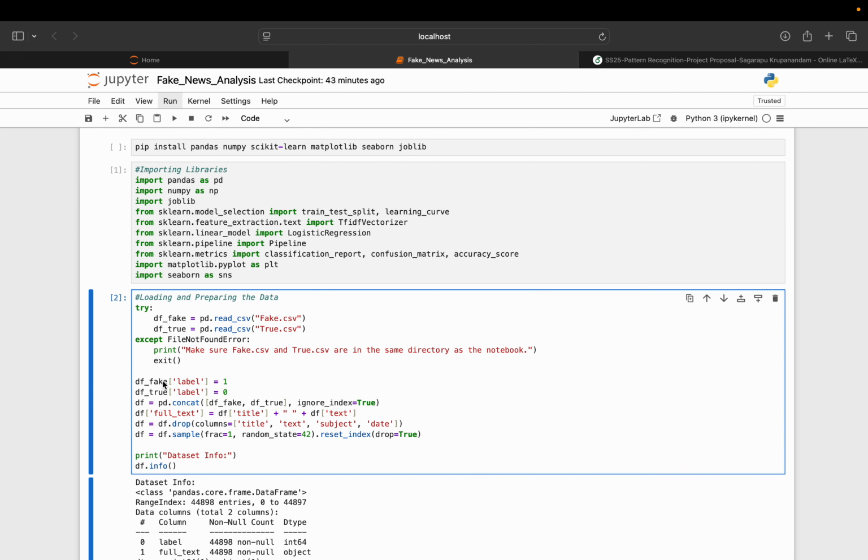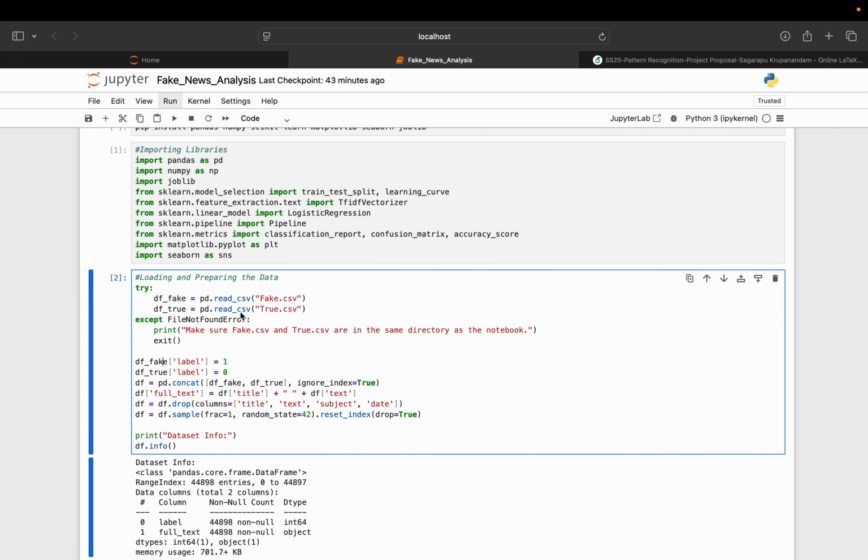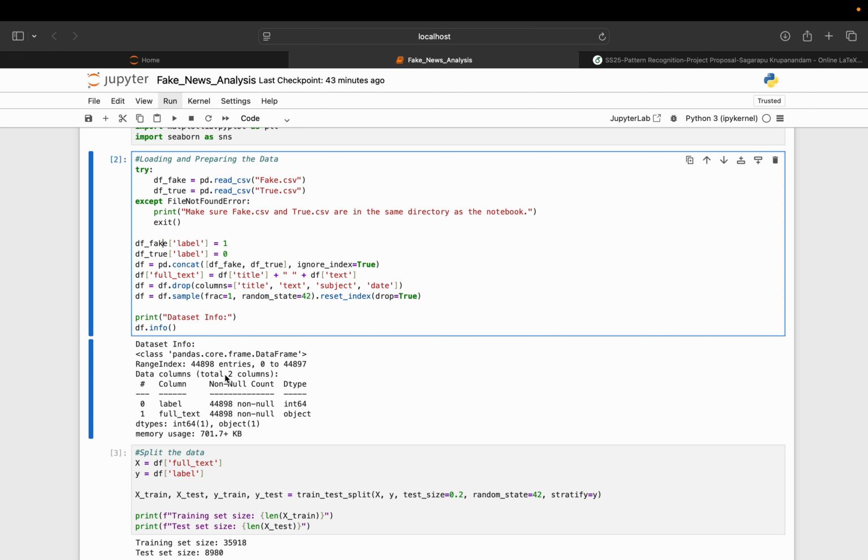And coming to the third cell, here is where the data work begins. I loaded two separate CSV files, one containing fake news and the other one with true news. Then I performed three key processing steps. I added a label column as 1 for fake news, and for true news I added a label column 0. I combined the title and the body of the articles into a single full text form. This gives our model the maximum amount of context. Finally, I combined both the frames and shuffled them randomly to ensure our training and testing data is unbiased. And here we can see the output.